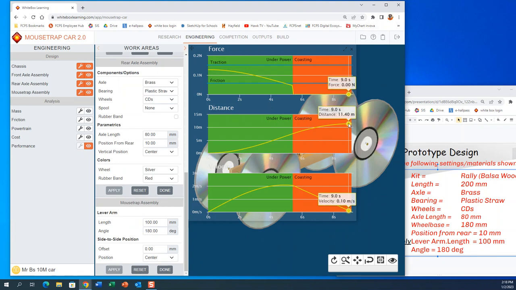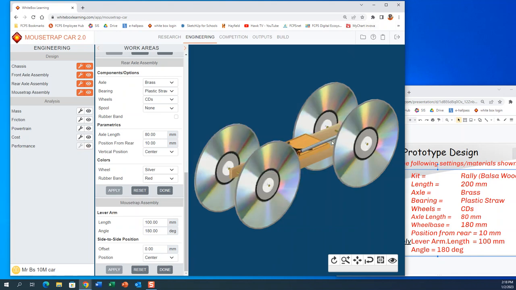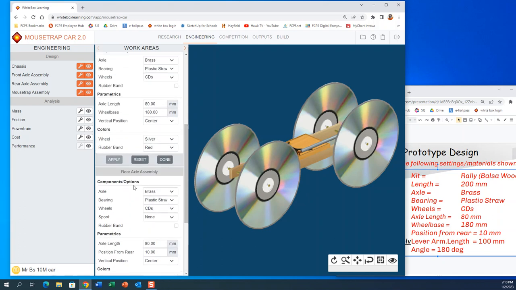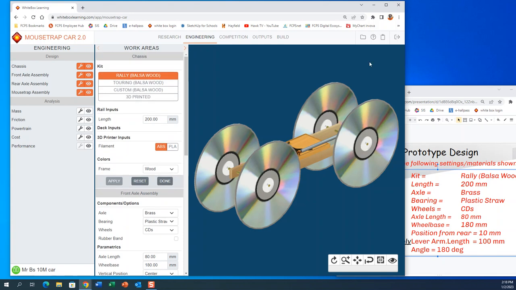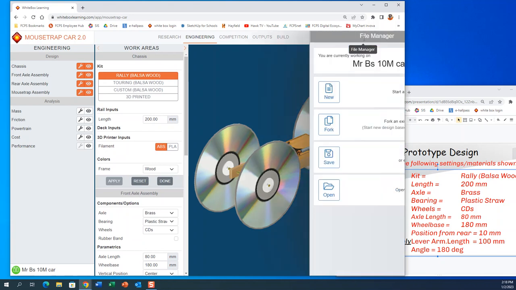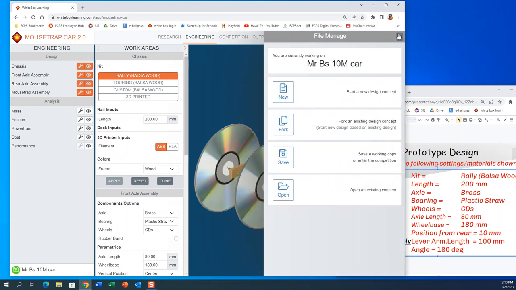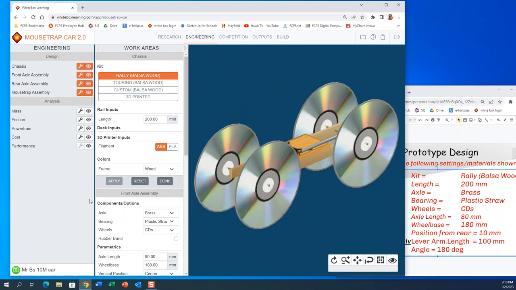Now, if you don't have this as performance for your car, and if your car does not look like this, okay, you did not follow the instructions and do the same thing I did. The main thing might be you did not start with a new design, okay? Remember, we said go file new, all right? If you started with an existing design, there could be other things that you set in here that are affecting what your Mousetrap car is doing.